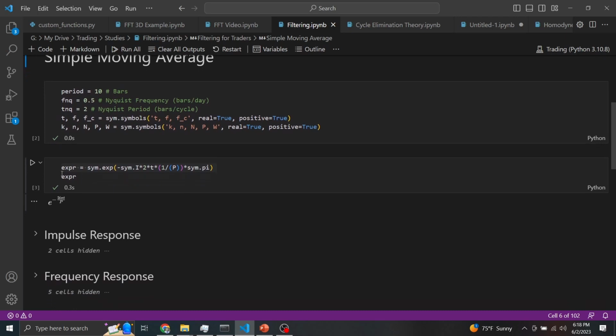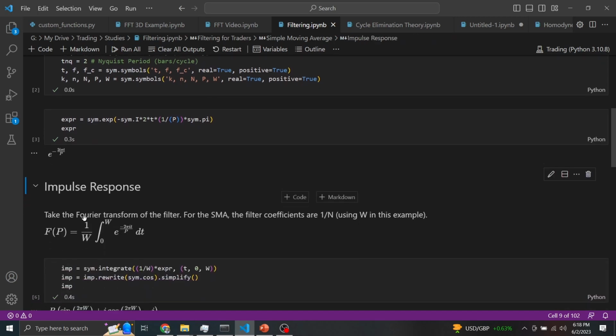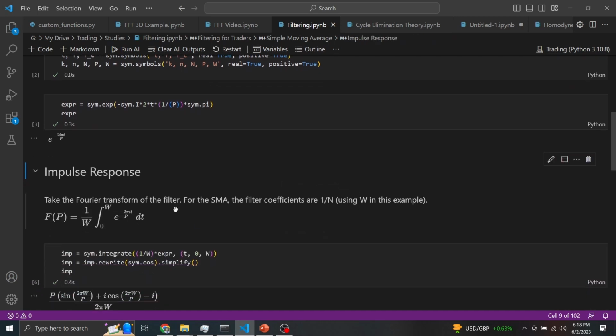If you remember from the Fourier transform in the previous video, we need a complex exponential. And so that's what this is here. The only major difference is instead of frequency, I'm using period, which is a little bit easier to think about sometimes. Now we need to take the Fourier transform of it. And so for the SMA, this is what the Fourier transform actually looks like.